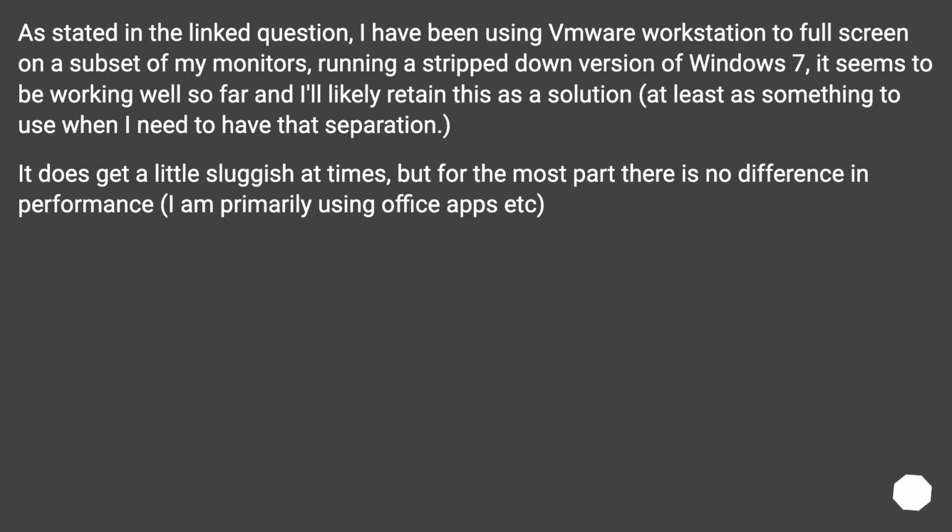As stated in the linked question, I have been using VMware Workstation to full screen on a subset of my monitors, running a stripped-down version of Windows 7. It seems to be working well so far, and I'll likely retain this as a solution, at least as something to use when I need to have that separation. It does get a little sluggish at times, but for the most part there is no difference in performance. I am primarily using Office apps, etc.